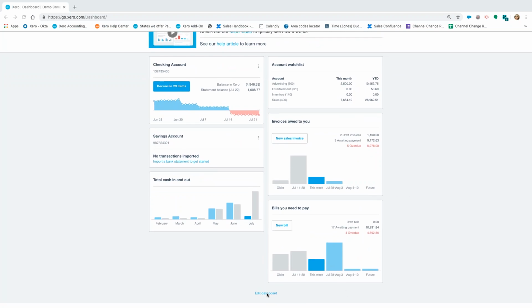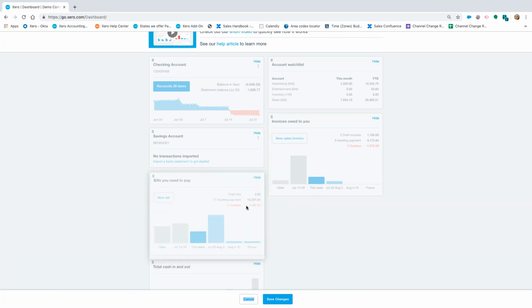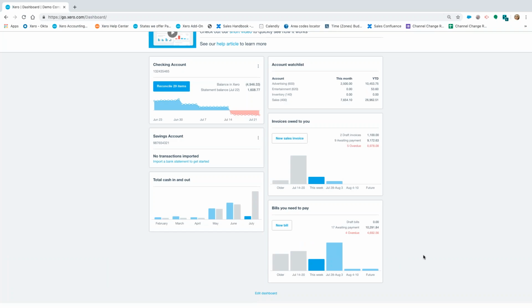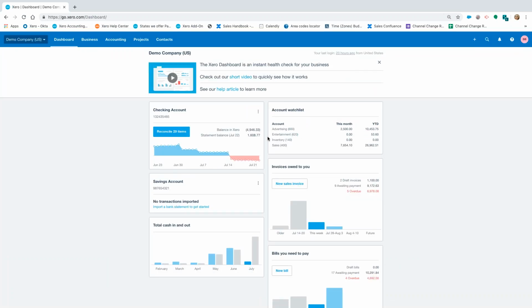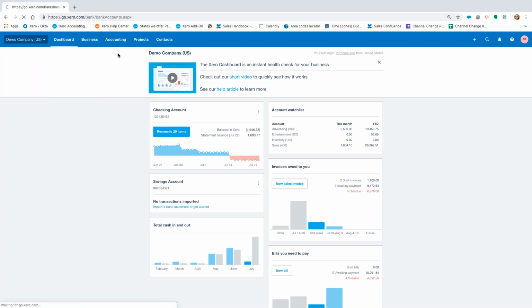Xero allows you to edit the dashboard, so at any time if you want to make changes, you can. Like if I want the bills to be on this side, I can definitely make that change. Invoices, just to give you that customization to make it easy for you. And then when you're adding a bank account, you would just go into accounting and add an account.